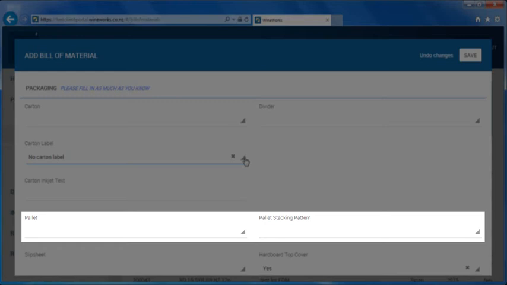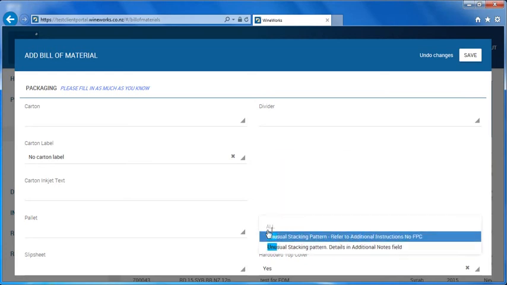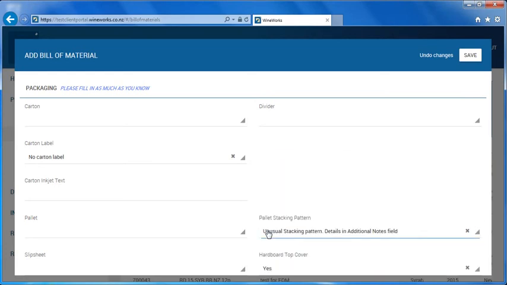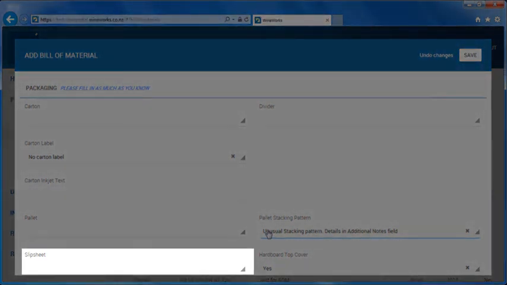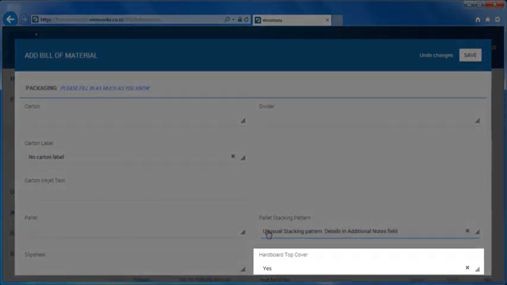If you are unsure of the best stacking method or would like something that is not listed, please select Unusual Stacking Pattern. Please also advise the details in the additional instructions section at the bottom of the page. The slip sheet will enable you or your client to ship the stock without a pallet, or to shift your stock from one pallet type to another. A hardboard top cover is used to protect your pallet of wine from damage, so this has already been selected for you.